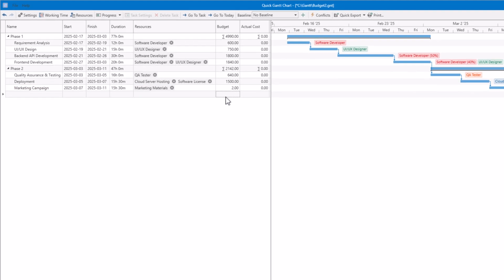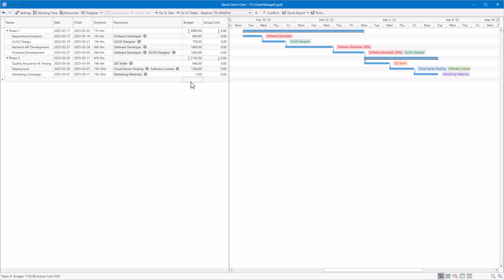So, to sum up, Quick Gantt Chart gives you full control over project budgeting, whether you prefer to set costs manually or use automatic estimates based on resource data. You can estimate costs, track actual spending, and fine-tune your plan using flexible tools that adapt to the needs of your project, no matter the size.